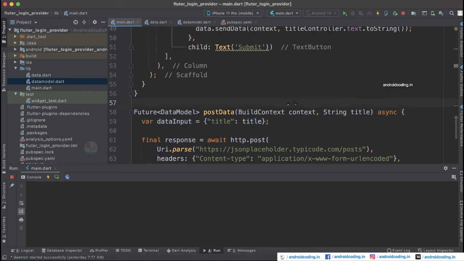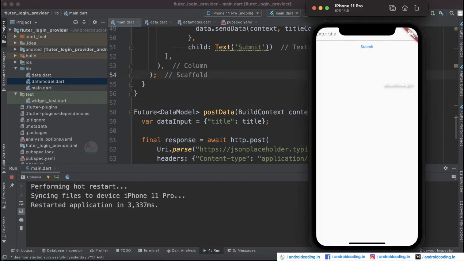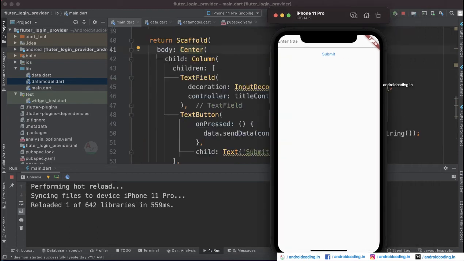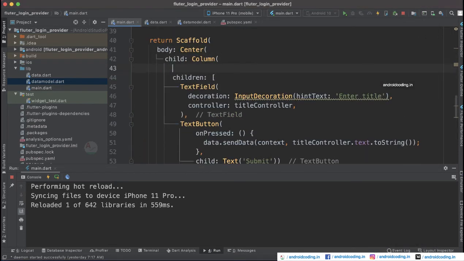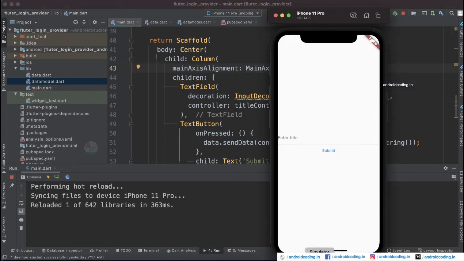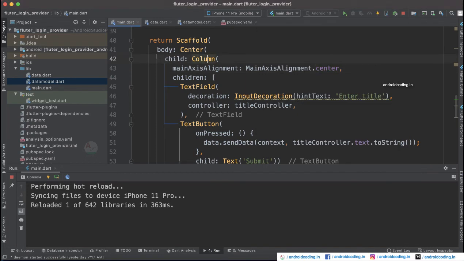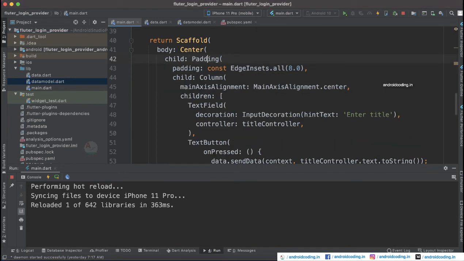Now let's run this code and see the output once, and make any new configurations if required. Here you can see we have got the output, but this is not properly aligned. Also make the main axis alignment to the center of the screen here, and try to restart it. Yeah, it's a bit better, but as this is an example, you can add padding everywhere over here. So let's quickly add some padding here.